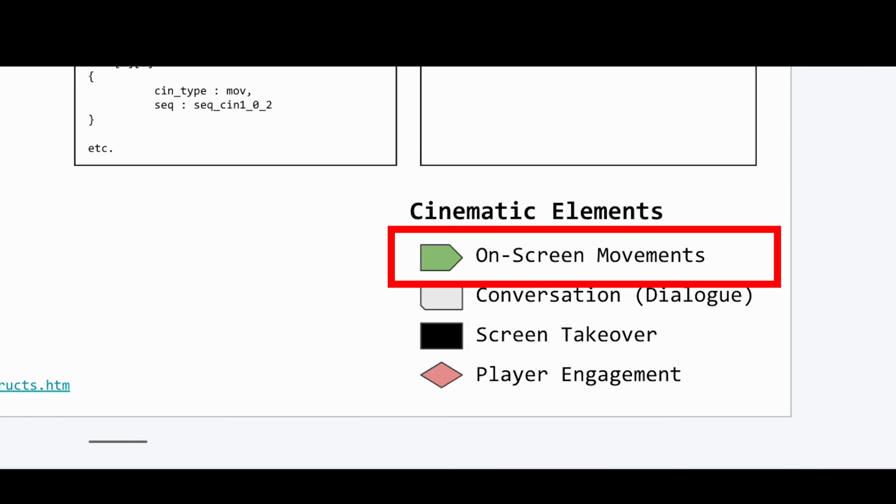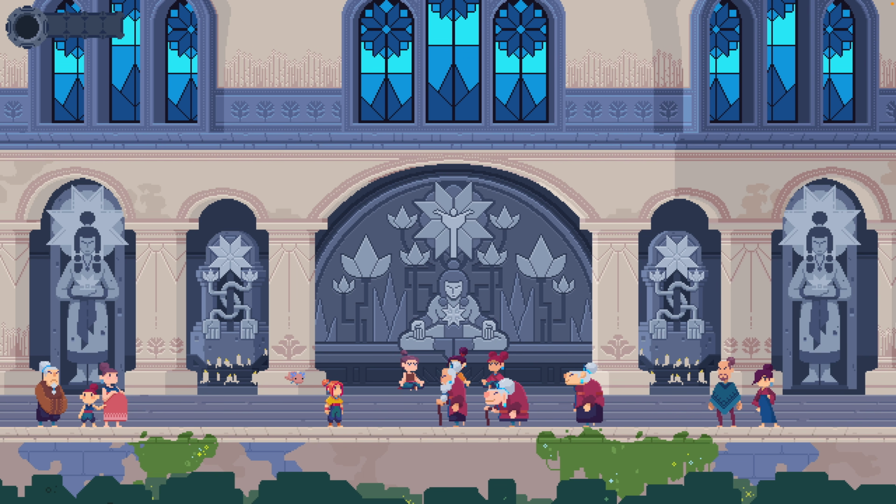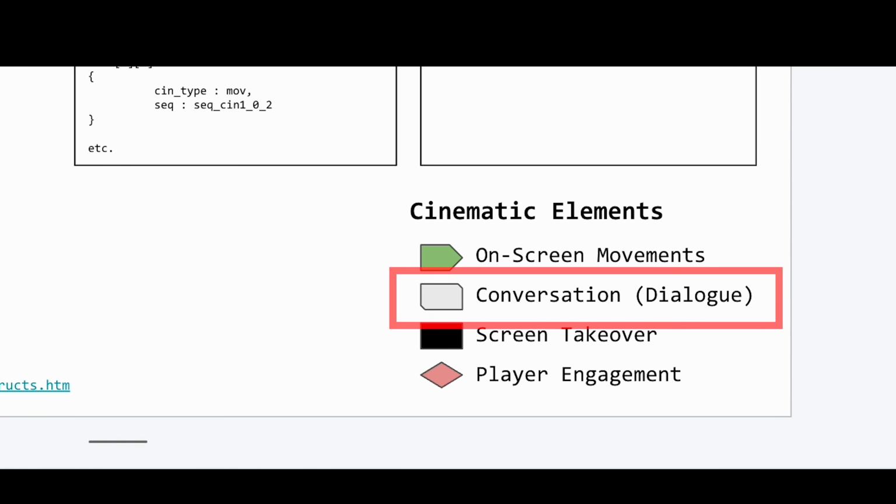First, there are sequences in which sprites move on their own without any input from the player. These are scenes like May getting out of bed or NPCs walking over to talk. Second, there are conversations in which a dialog box appears and the player presses a button to progress the text.